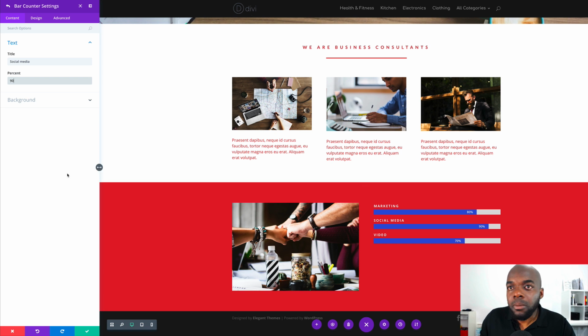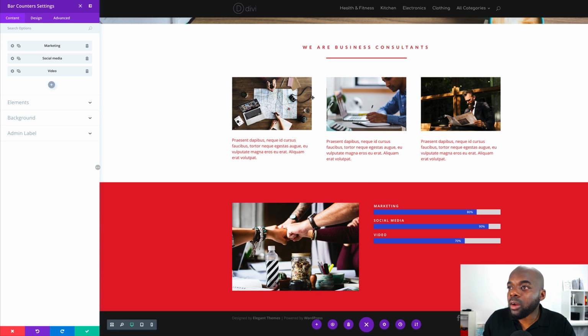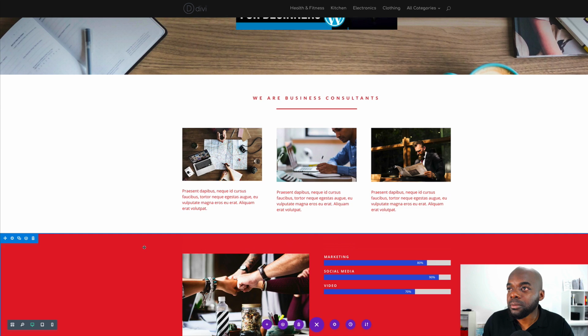Okay, that's looking good so far. Let's go ahead and save this. I'm going to save changes. Now, you can see where I'm going with this. We are going to need a title to come over here. So we're going to do what we did before. We're going to duplicate the text and the divider module. So I'm going to save this for now.